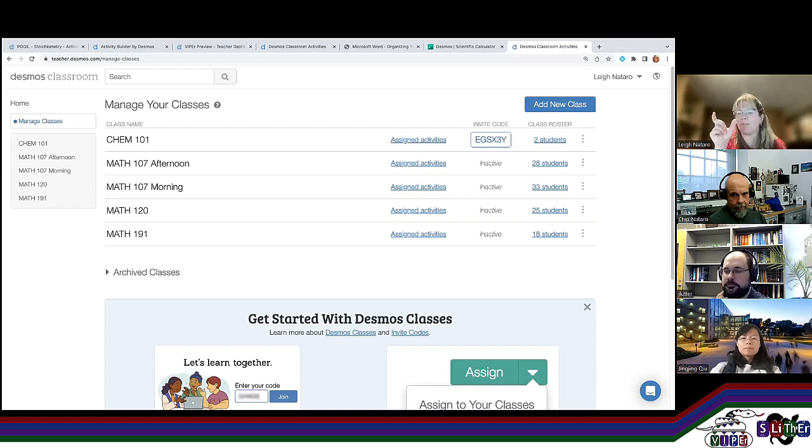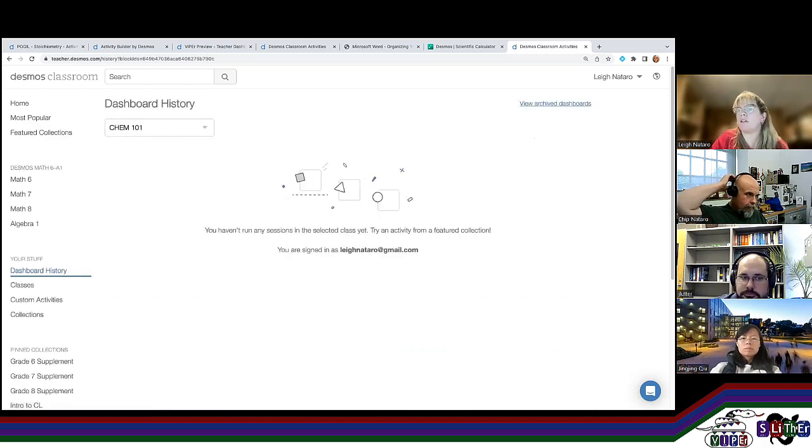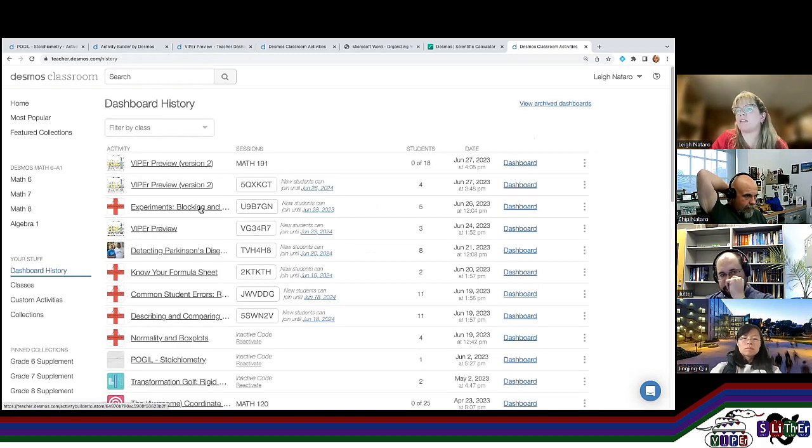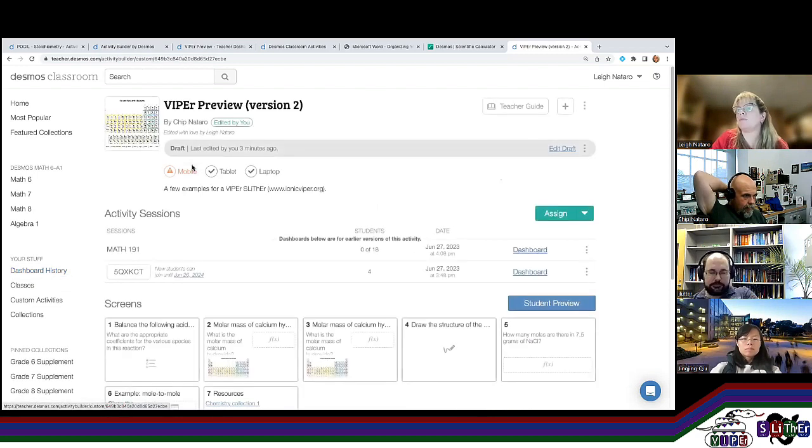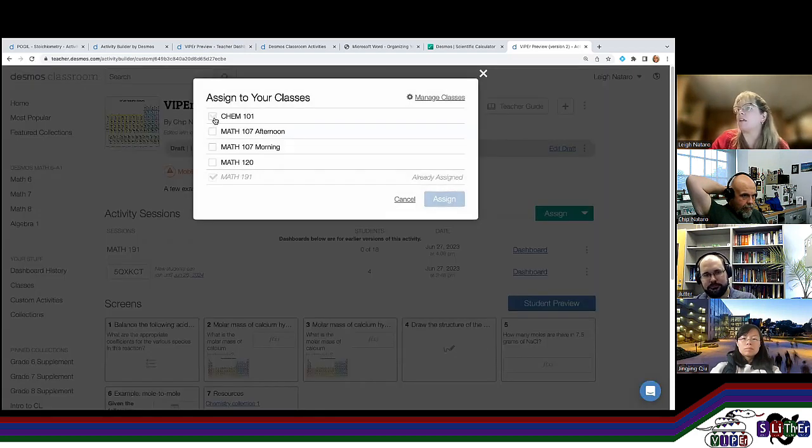So you can just have a page in Canvas that says Desmos activities, click here or something like that, and they would get in there just by clicking on that link. And right now there's no assigned activities, but once again, I could assign that activity that we were looking at a moment ago. This particular activity. I can assign this to the Chem 101 class.